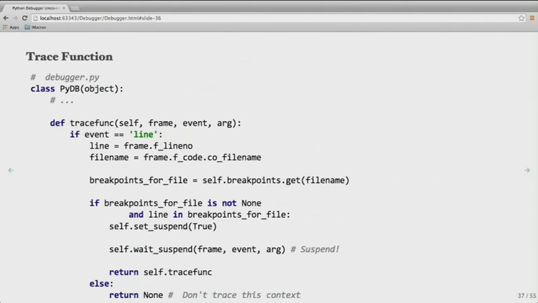And the most interesting part is our trace function. It's actually also very simple. We handle line events here. We take the line number and the file name from the frame, and we see if we have breakpoints for this file, and if we do have a breakpoint for this line, then we just send a message to our IDE that we need to suspend, and we wait at this point in a cycle for a resume message from the IDE. So execution is suspended here. We don't execute commands anymore. We just wait for the message from the IDE to resume. And if we don't have breakpoints for this file, we don't trace this context, because it will optimize our tracing a lot.